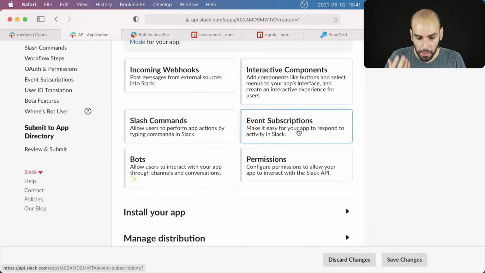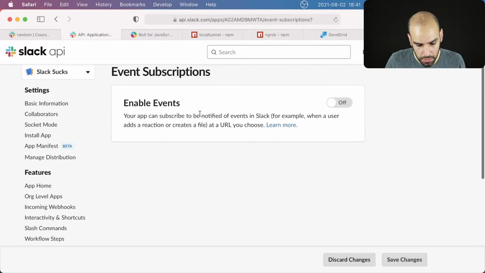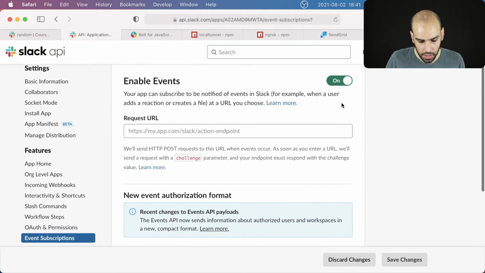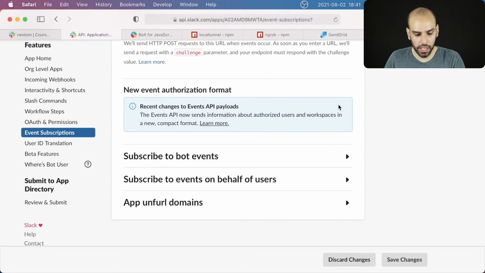Event subscriptions. Make it easy for your app to respond to activity in Slack. I think that's what we need. You can subscribe to be notified of events in Slack. For example, when a user adds a reaction or creates a file. Not quite, but we'll see if there is something here. Let's see what kinds of events we can subscribe to.